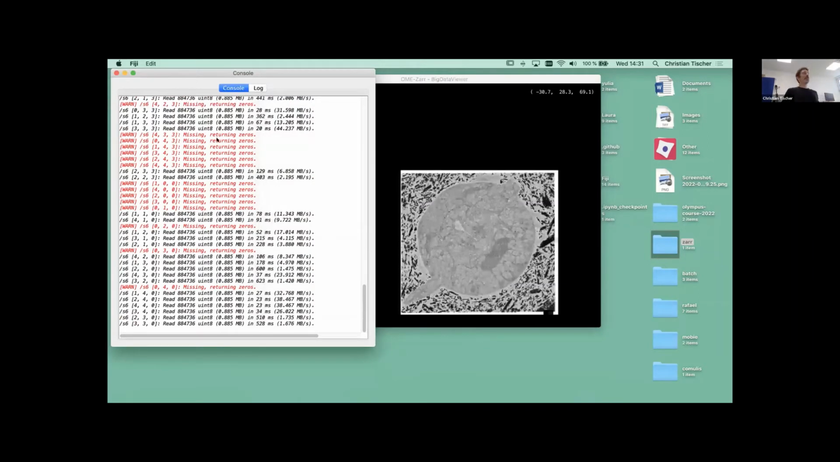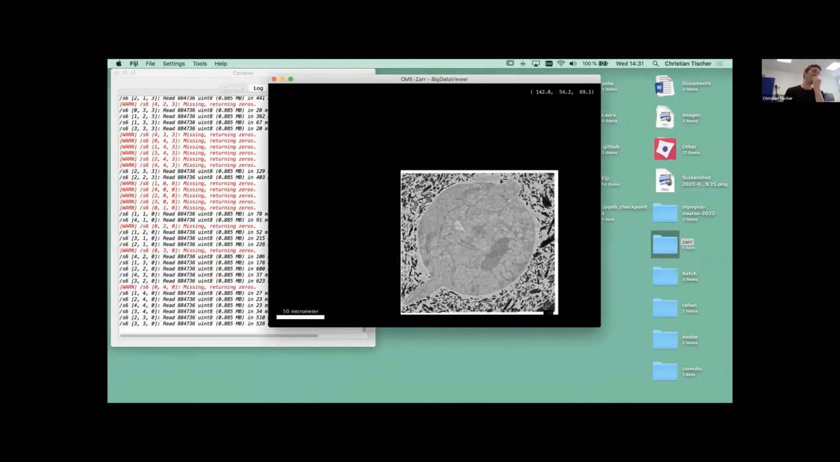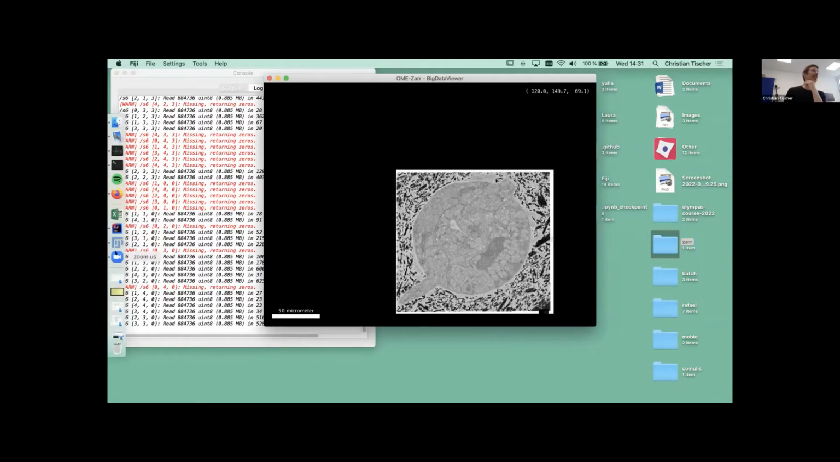Another thing that's interesting to note is this red stuff, which in fact is not a warning. That's a feature of OME-ZAR. So you see there's a lot of black space, right? And storing all of that is sort of a waste of time and energy. So what's basically a feature is that you can have missing chunks, and if the chunk is missing, then it will basically just fill it with zeros on your computer. So this missing is not a bug; it's a feature. Okay, so this is one thing.